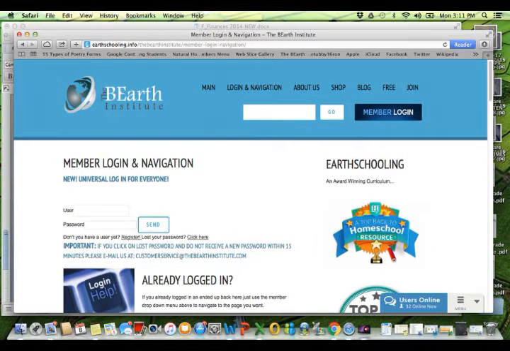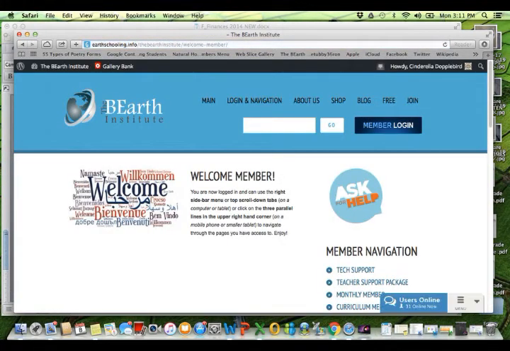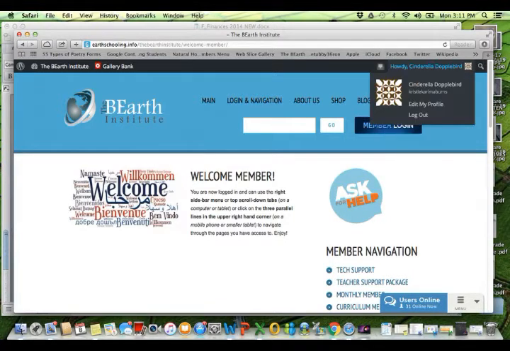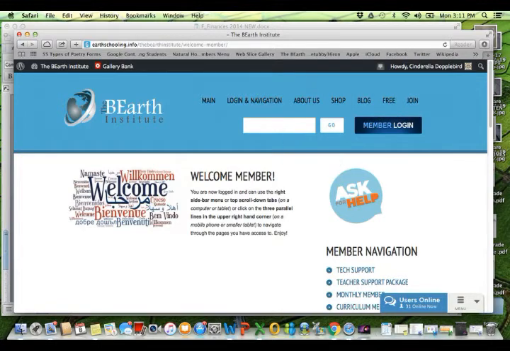Once you get to the login page, you simply enter your username and password. Mine is already stored in the computer, so I just have it entered there automatically, and I press send. Once you enter your password, and like I said, you can do this from many locations on the website, you will get a screen that looks like this and says Welcome Member, and it will have your name in the upper right-hand corner. Once you get here, you can navigate to all the materials that you have access to.